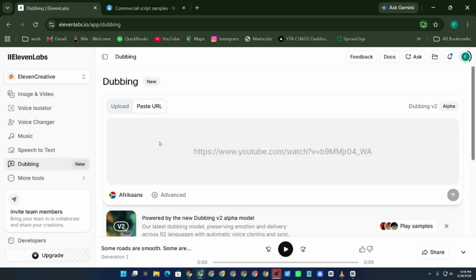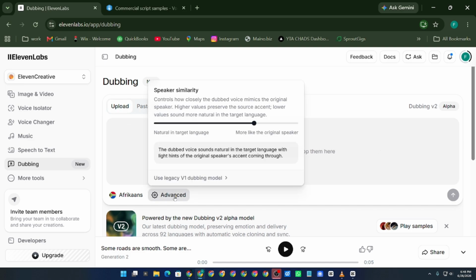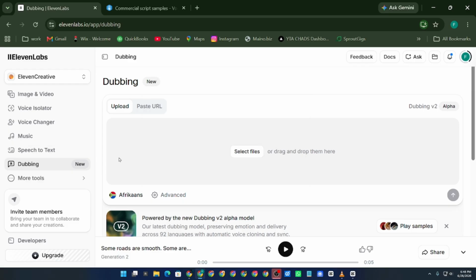After the audio is ready, listen carefully to the result. Pay attention to pronunciation, pacing, and clarity, especially since different languages may change the rhythm of the speech. If something doesn't sound right, adjust the script or try regenerating the audio with slight changes for better natural flow.